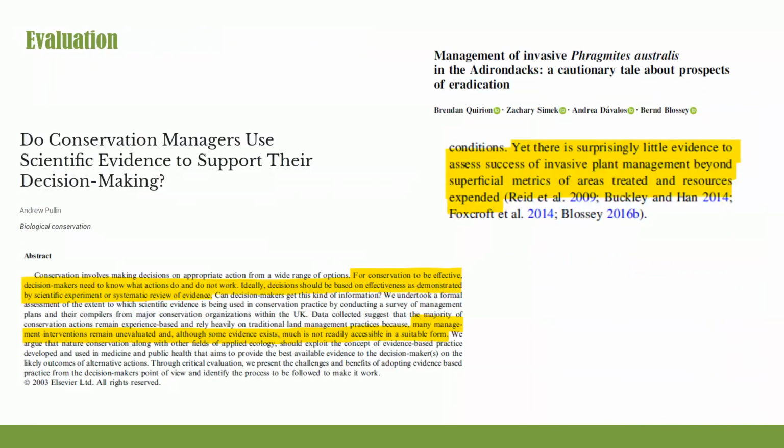A little more background. So, why do all this? If you skim the literature, there's a lot out there that's said about conservation management in general and evaluation in general. I found this article from, I think, the early 2000s to be pretty scathing. Do conservation managers use evidence to support their decision making? So in general, they were saying management decisions should be based on effectiveness as demonstrated by review of evidence. But despite that, many management interventions remain unevaluated or inaccessible.